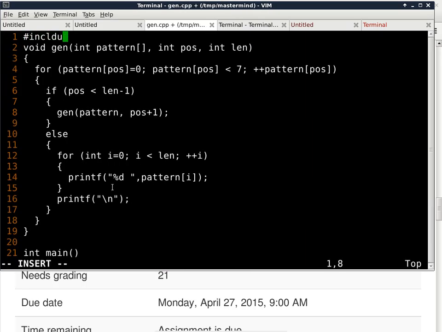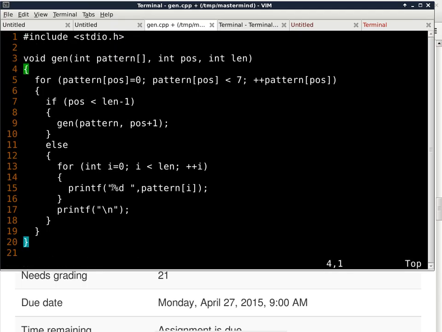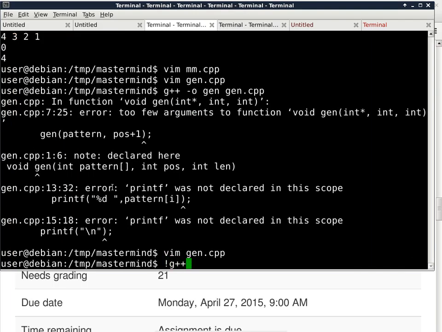The first thing is I did not #include stdio.h. Whenever it complains about scanf and printf not declared, that's because I did not #include the right header file. So that's an easy one to fix. The other one is the recursive call. Can anyone tell me why line 9 is having a problem? How many parameters should I pass? 3. How many am I passing here? 2. That's why. The last one is missing, which is the length of the entire array. All right, let's do it again.